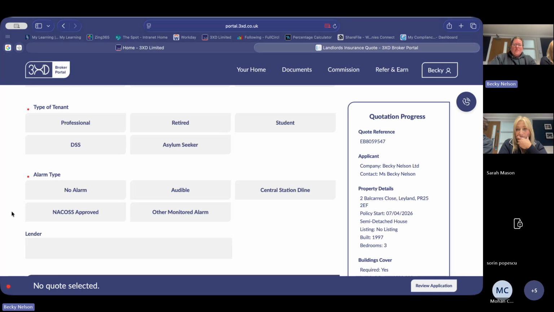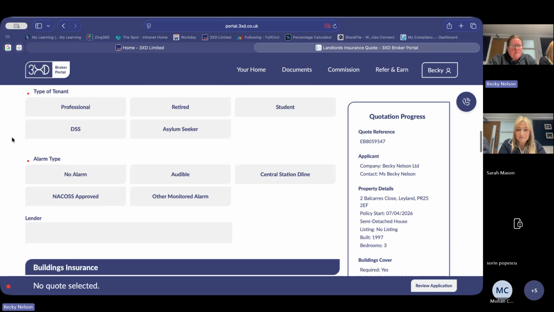So are your tenants professionals, retired, students, DSS, asylum seekers? If your tenants are full-time employed, but they get supplemented with some tax credits or whatever it is these days, they're professional, they are working, they're out there, they're paying the taxes, they're just getting additional support, you can class them as professional. If they're solely on benefits, then the DSS section, though do they call them DSS anymore? But yeah, so benefits on that tenant type.